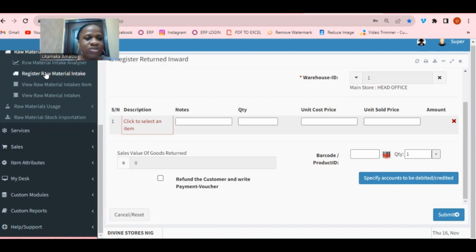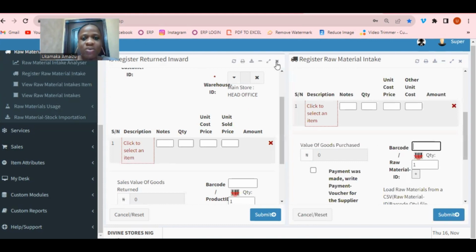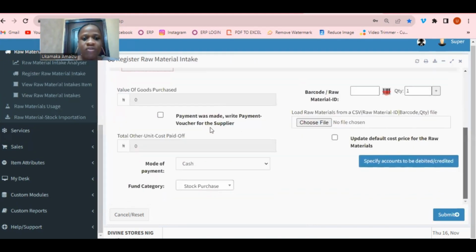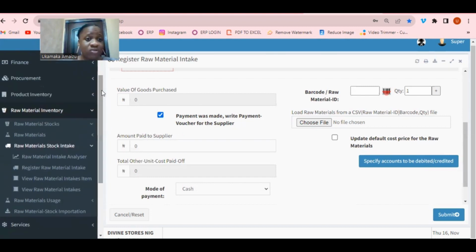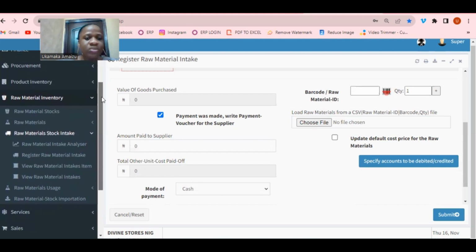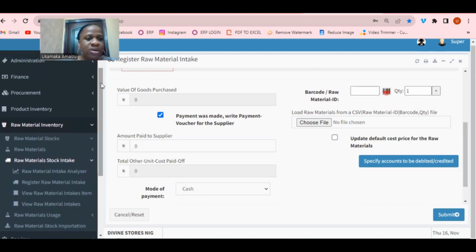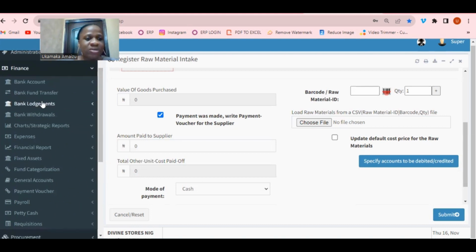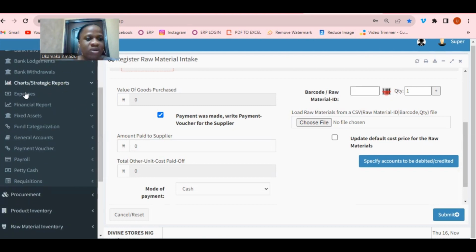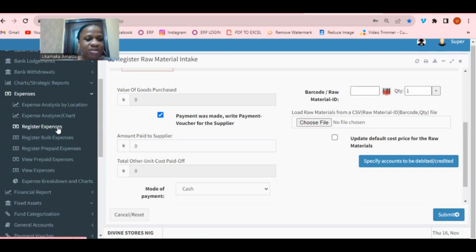At the time of registering your material intake, system will ask you if you make any payments. The same thing with products if there are some that you buy. Okay. Then still on money movements, when you lodge in cash, you record it here. You transfer from one business account to another business account here. You withdraw from the business account here. Money movement also expenses. You track your expenses here, either single, bulk, or prepaid like rent.